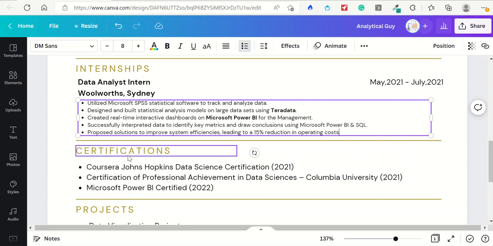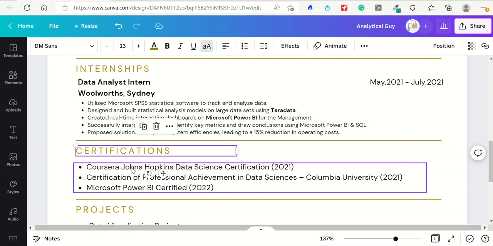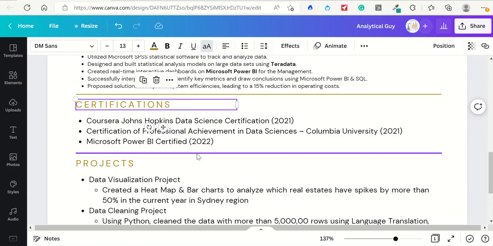Then coming to the next section, that is certifications. This is also a very important section. Because you don't have any work ex, you have to show what all things you possess. This is not something you can fake. If you have the certification, then only you have to mention them. So for example, Coursera Johns Hopkins data science certification, she did in 2021. Then certification of professional achievement in data sciences from Columbia University. Then she is Microsoft Power BI certified, 2022. So you have to mention the year as well, right?